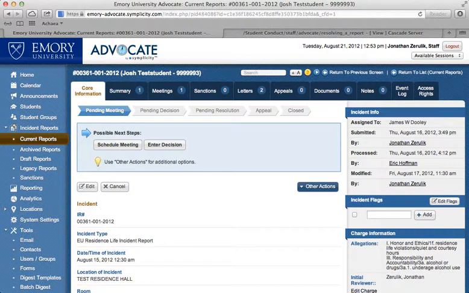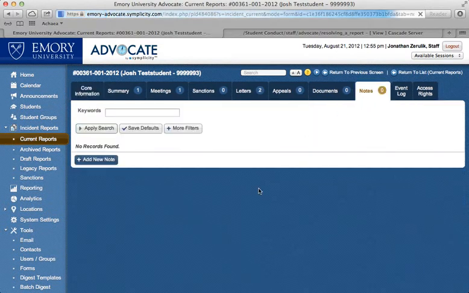That means that the final decision about whether or not the student is responsible for all of the charges has not been made. So rather than using the Enter Decision button, we're going to update the case with a new note about how we resolved the case so far, and then we're going to send it on for a formal hearing. To add a new note, click on the Notes tab, and then click the button labeled Add New Note.